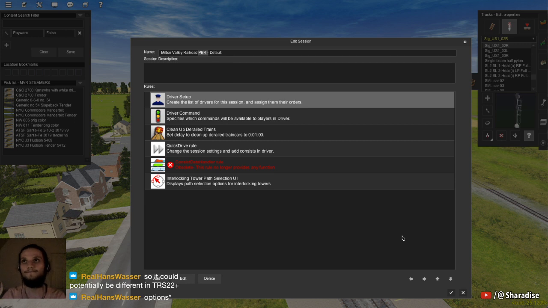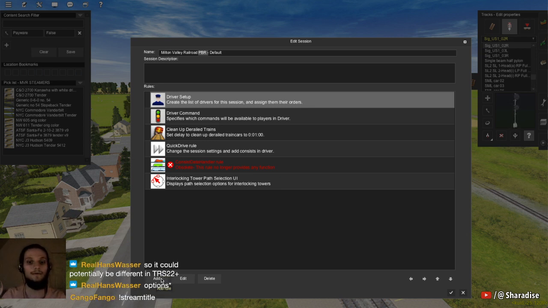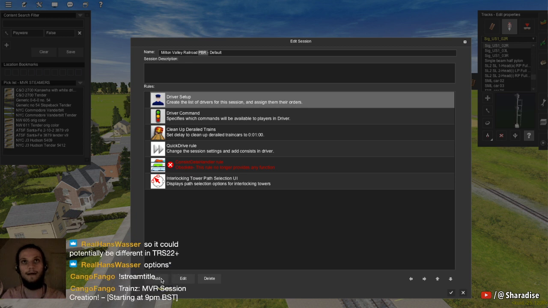So, is its obsolescence obsolete? Who knows? So it could potentially be different in TRS 22+. Yep, true. But this root is going to be compatible with TRS 19, assuming all goes well. So, right, that's my setup for the drivers, because I always add my drivers manually.